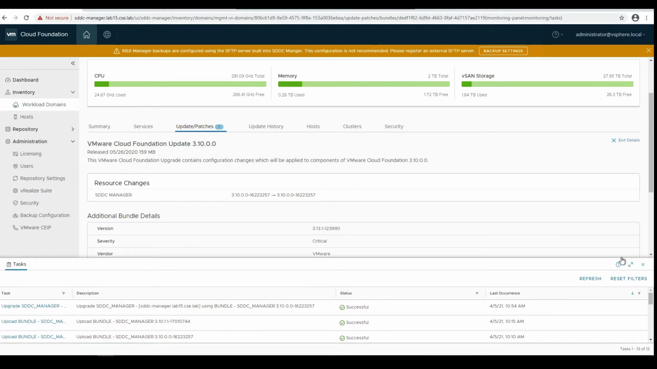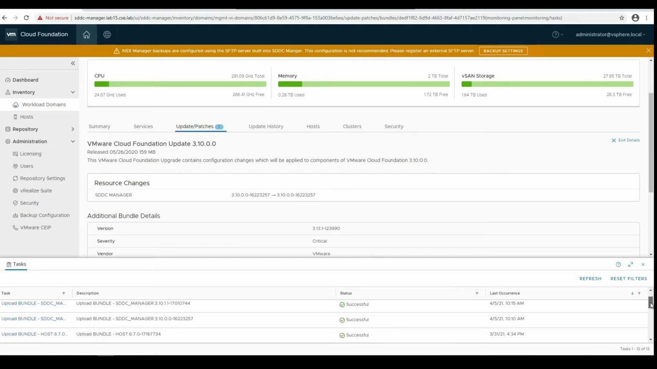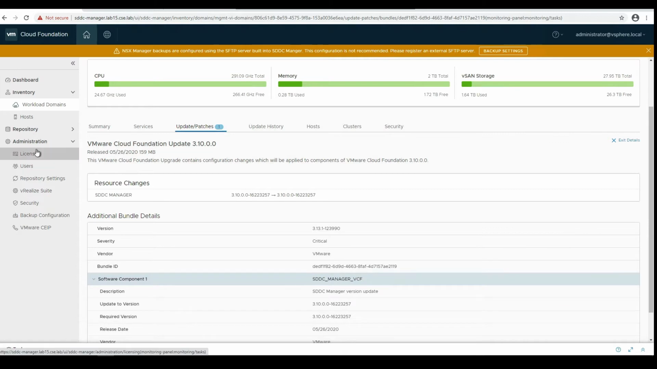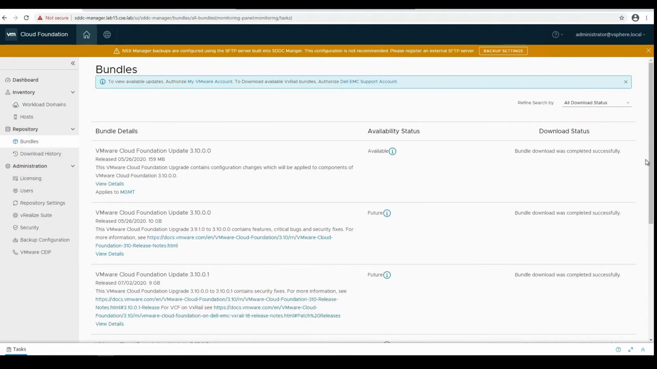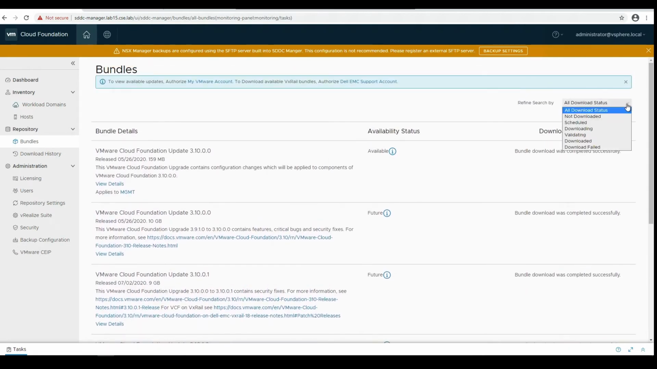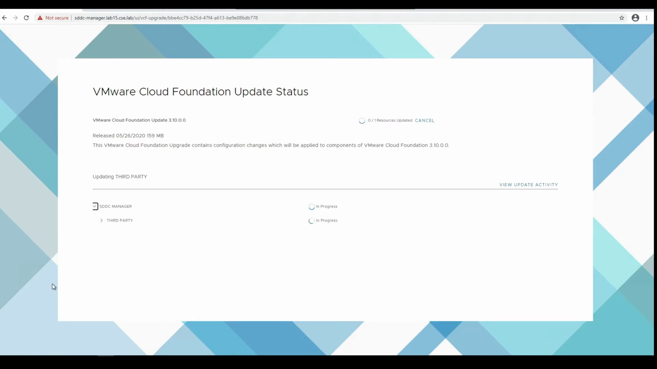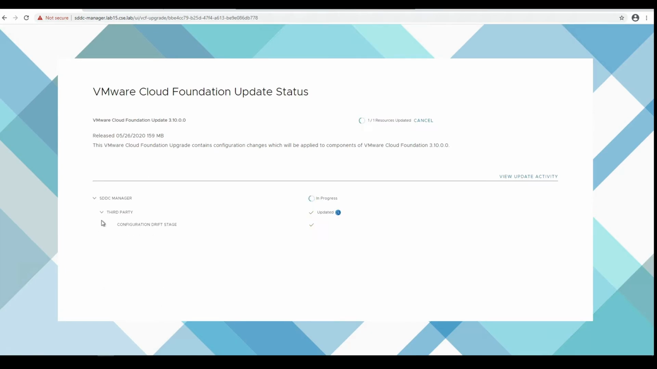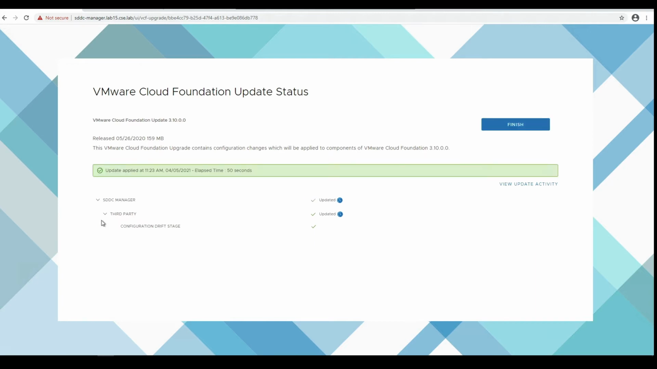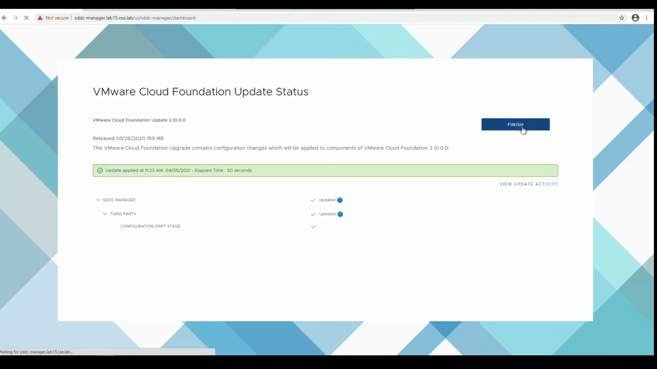We can see here on the patches, there's a next update. This is for config changes, so that's actually a small update. It took about 50 seconds to run that next update. That's kicked off. It's 159 meg in size, and that's done. It says there, drift bundle. So I'll finish that.